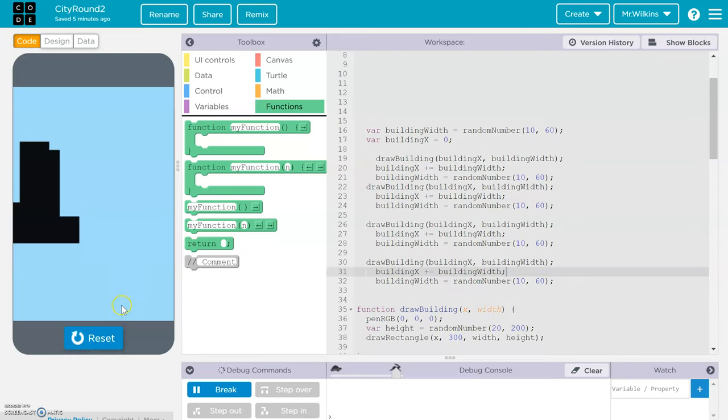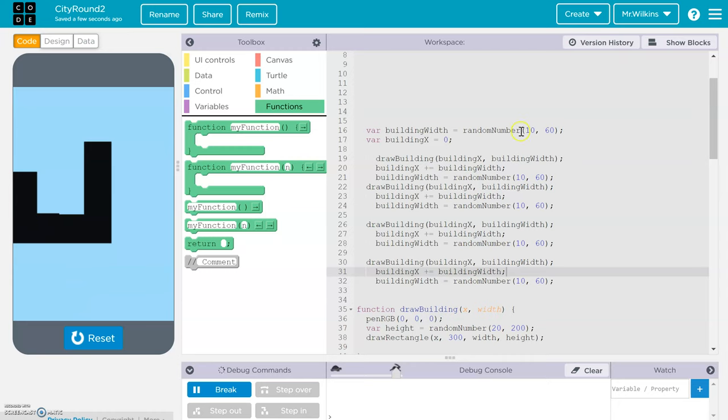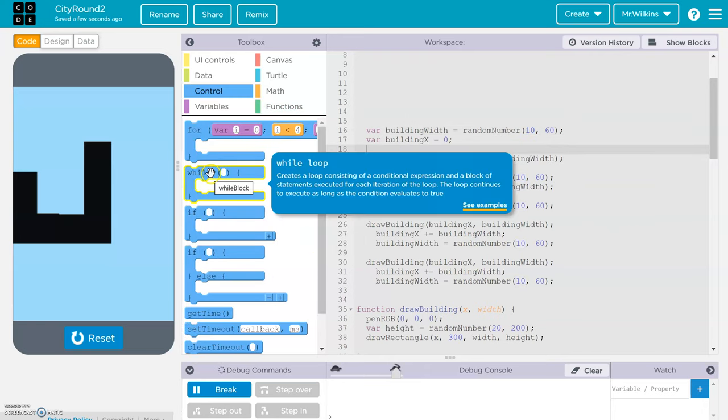Okay, this code currently creates random buildings now with random widths and random heights, but it only does four. So if you wanted to make sure that you went all the way across, the minimum width is 10, so you'd have to do this 32 times to ensure that you'd have enough, but your max width is 60. So if you did that, then it's going to be building way out here and wasting a lot of time. So we're going to look at a new control structure.